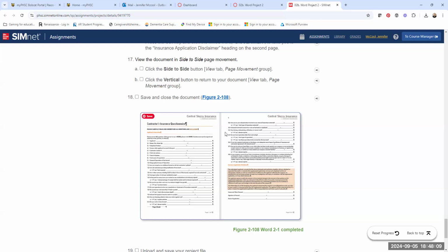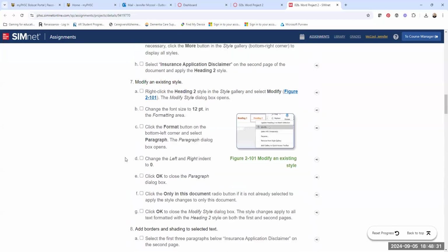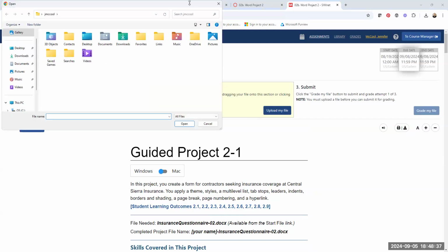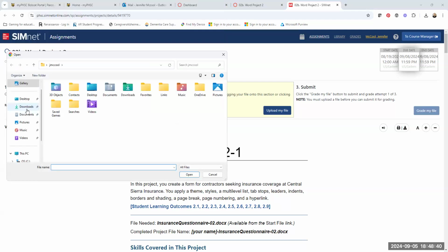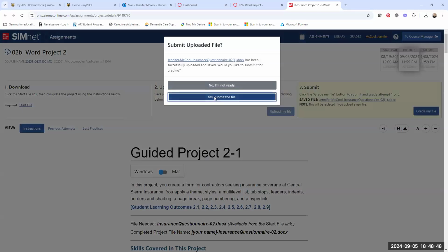I'll go back to SimNet, and you can see I'm at the bottom of my instructions. And there's also, in case you want to know, what your finished document should look like. So that is helpful, especially when we get into Excel and stuff. It's real helpful to be able to kind of see. All right, so I'm going to go to the top of this. And I'm going to upload my file. I just leave mine in my downloads. Anything you download from the internet is over here. I'm going to click on that file. I'm going to click yes, submit file.